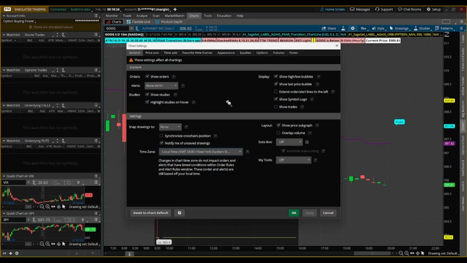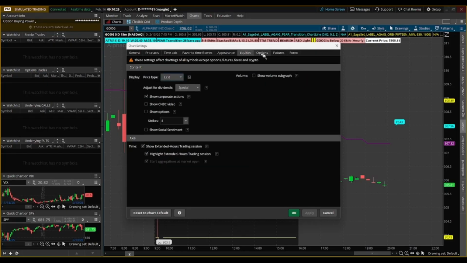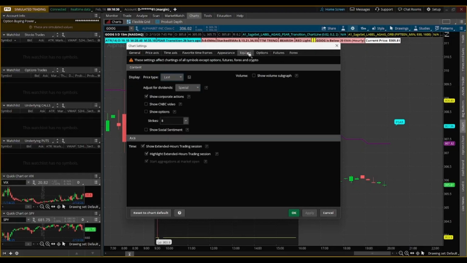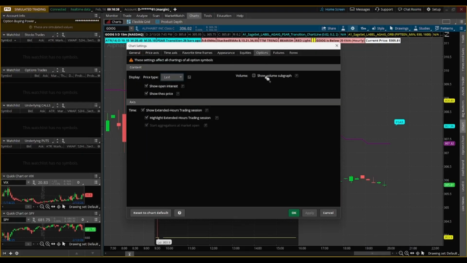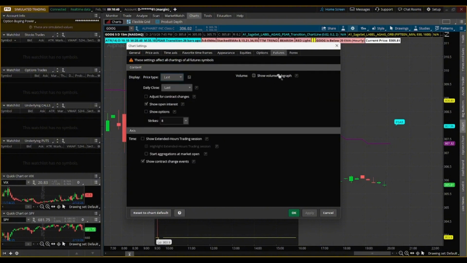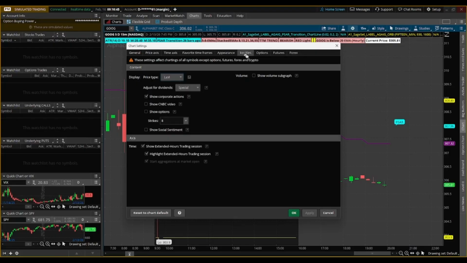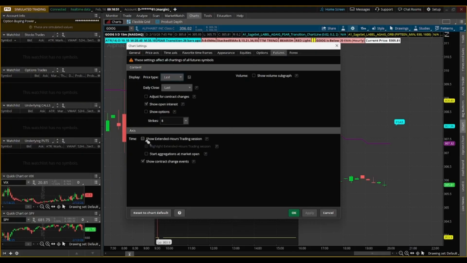Looking at the panel, you'll see tabs for equities, options, futures, and forex. Each of these tabs controls the settings for when that type of symbol is loaded in your chart. So, if you want to hide the volume subgraph on all your charts regardless of symbol type, you'd need to uncheck it on all 4 tabs. Same goes for extended hours display. If you want pre-market and after-hours data showing on stocks, but not on futures, you'd check it under equities, but leave it unchecked under futures.